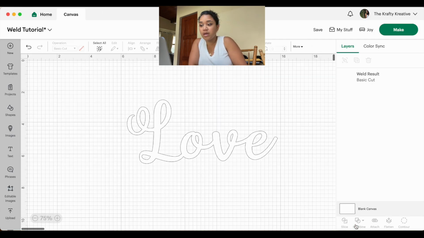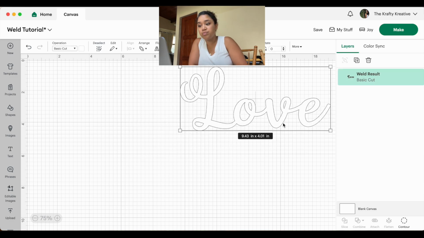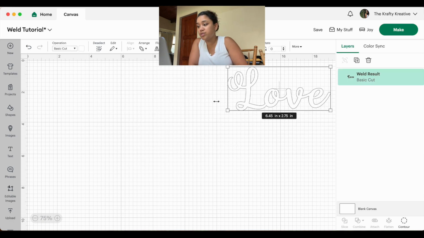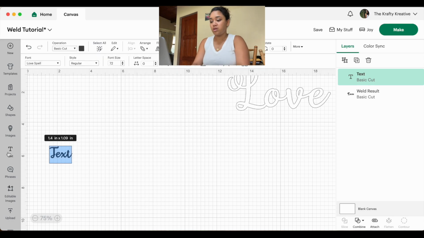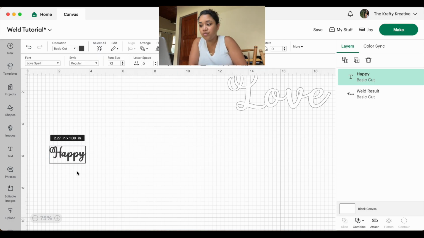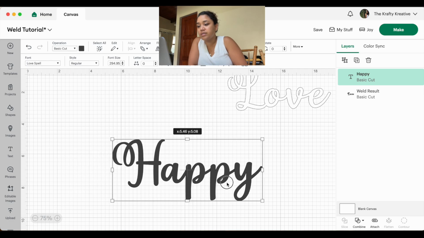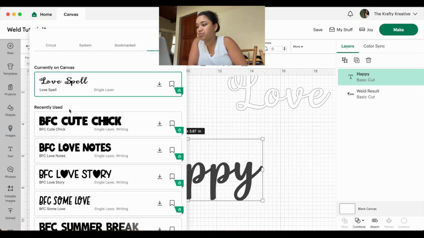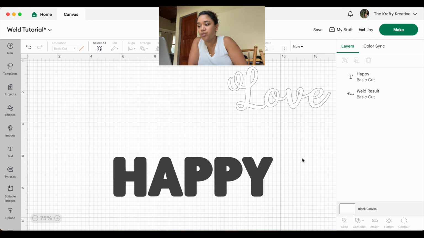Okay. Now I can also weld non-cursive fonts depending on the project that I'm doing. So I'm just going to put this on the side and I'm going to use the word happy for this one. I'm just going to make it a little bit bigger, and I'm going to choose this rounded font called Cute Chick.